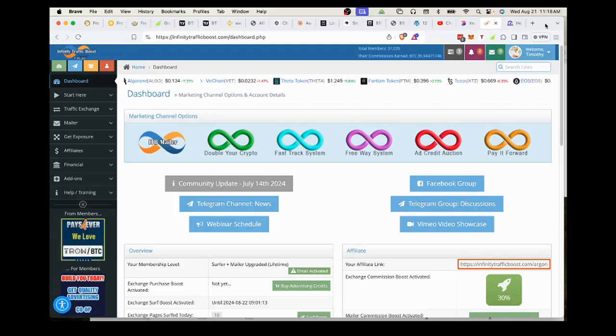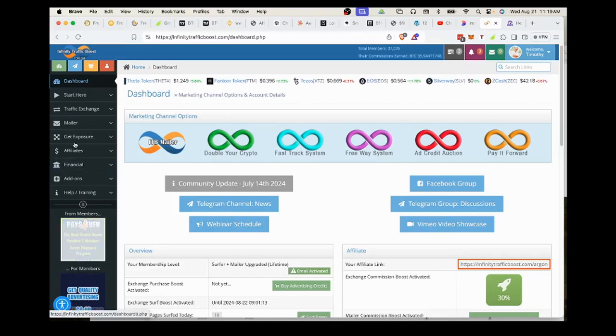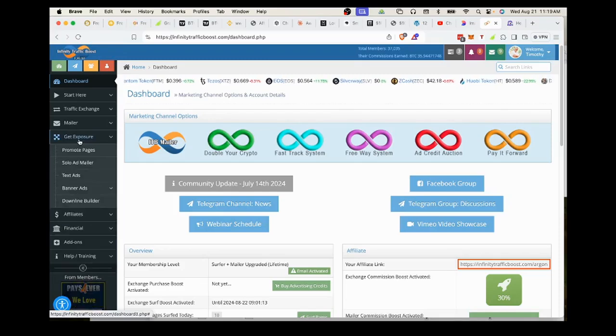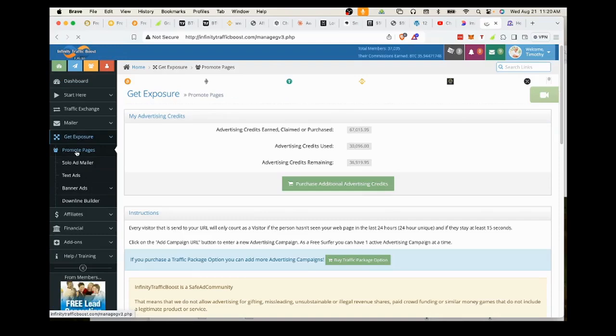We have about 4 or 5 different ways to advertise within Infiniti Traffic Boost, and I'm going to show you the first one right now. If you come over to the little black dashboard on the left-hand side, you'll see where it says Get Exposure. If you click on that, a drop-down box will open. Let's go to Promote Pages.